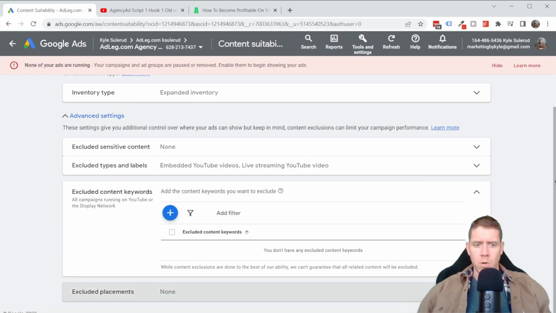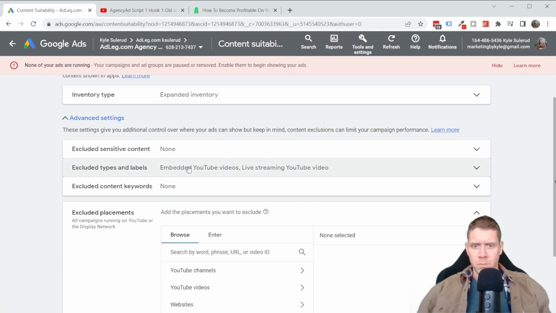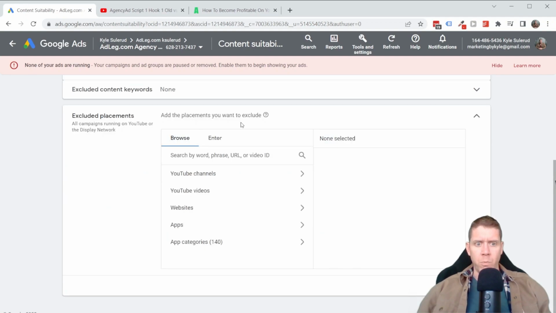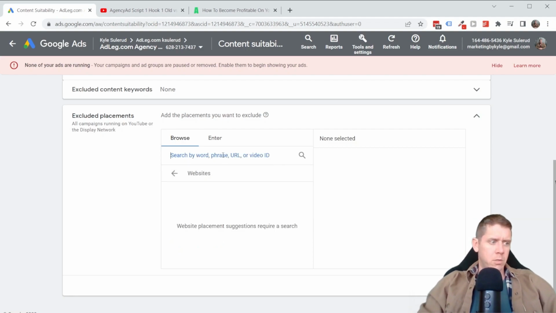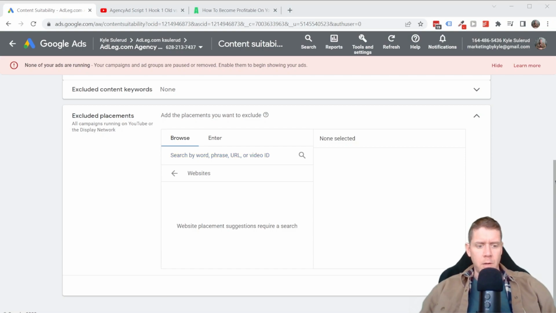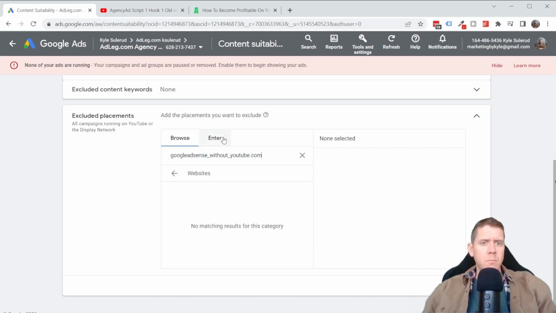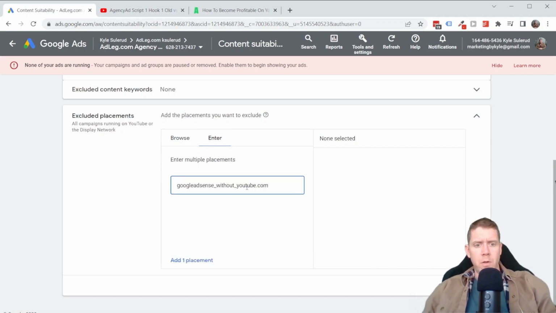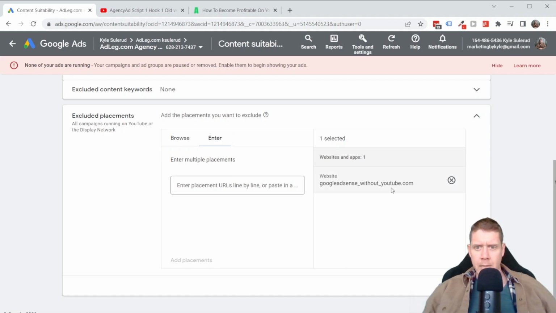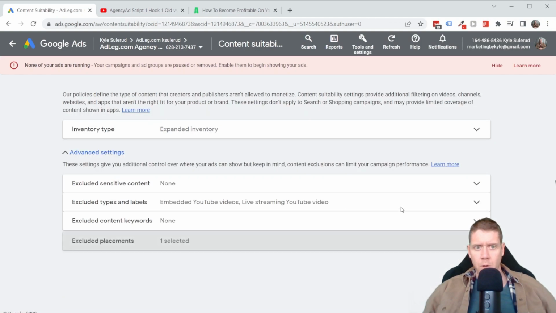Key content keywords, you don't want to exclude. Placements though, we do want to exclude some placements. In particular, there is a website placement that we want to exclude, and it is right here: Google AdSense without YouTube.com. So go over here and add that placement. Okay, you see this is added here, and then you'd want to click save to make sure that it saves.